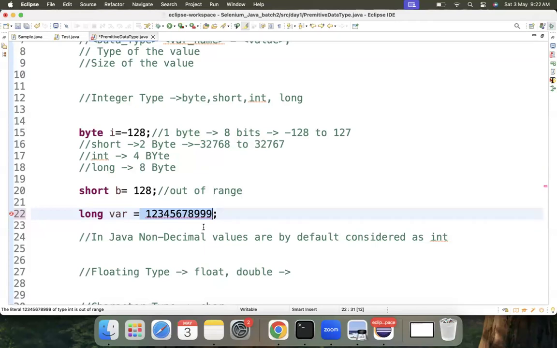So you will have to tell the compiler, buddy, I know this is out of the range of int, but consider this value as a long, because on the left hand side I have a long variable. This is not an integer value now. And for that, I'll have to append a suffix L. Clear?